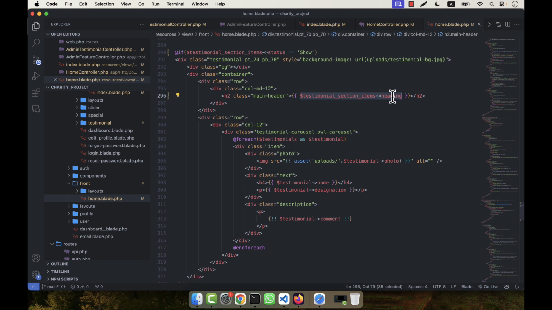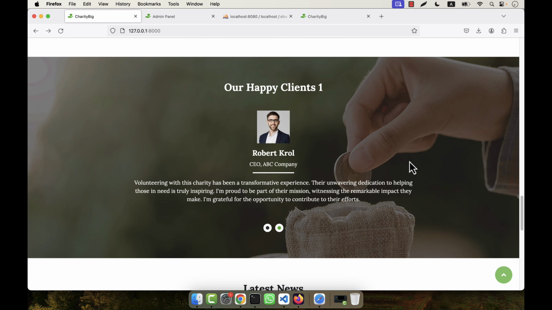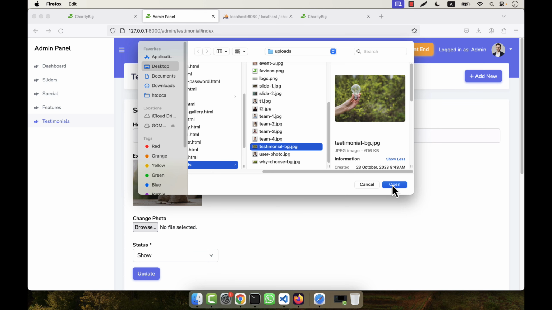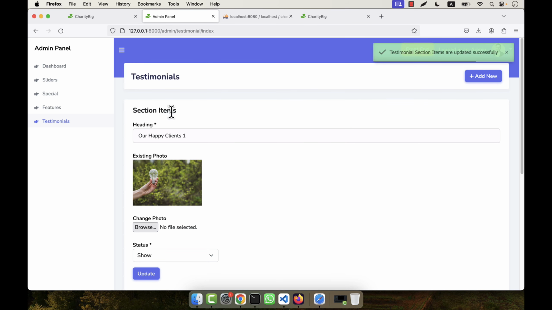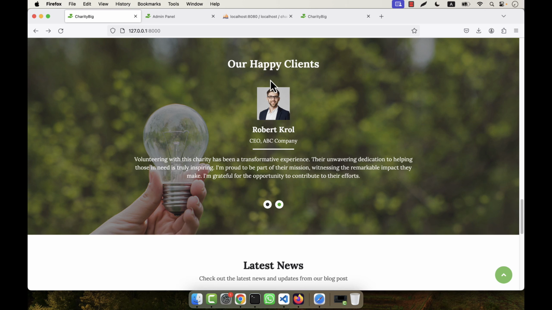So I am going to copy this one, and in the top here I am going to make it dynamic. So asset function I am going to call, that is public location, so uploads, and here my file name will be this one, that is photo. So like this. So let's check it, refresh, you see the background is changed. I am going to change the background again to its previous one, that is like this, and update, it is changed. And also this one I am going to update, it is changed. Now if I refresh it, you see that it is again changed.